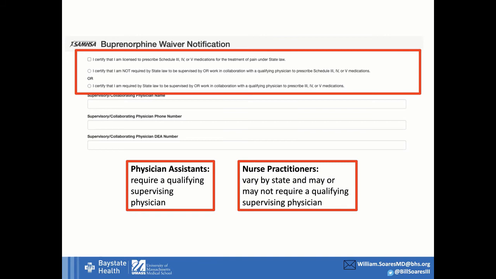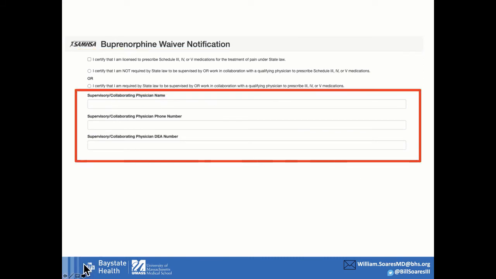And again, this depends. PAs, to my understanding, all require a qualifying physician, whereas nurse practitioners, you need to look it up and it varies by state. If you do say that you need a qualifying physician, then you just need to fill out that physician name, the physician phone number, and again, a work number, not their personal cell phone number, as well as their DEA number. So you do need to have that information to move on with the form.